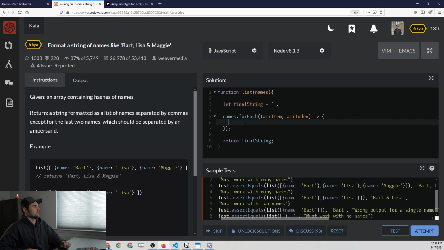We're basically going to be grabbing the name property. So we'll say name is going to be equal to the array item.name, because we know that the array item is going to be an object, like right here, and it has a property called name. All right, so we have our name, and we just want to add that to the final string.